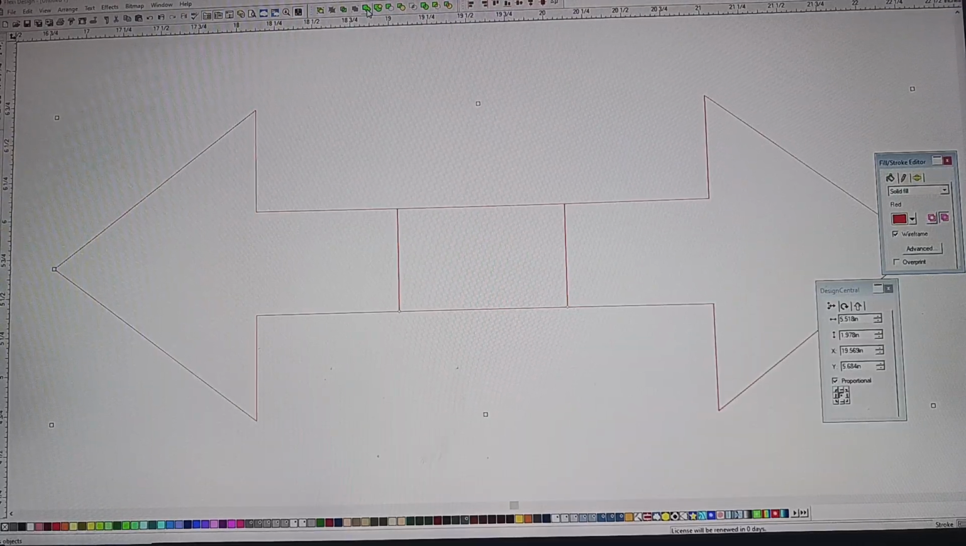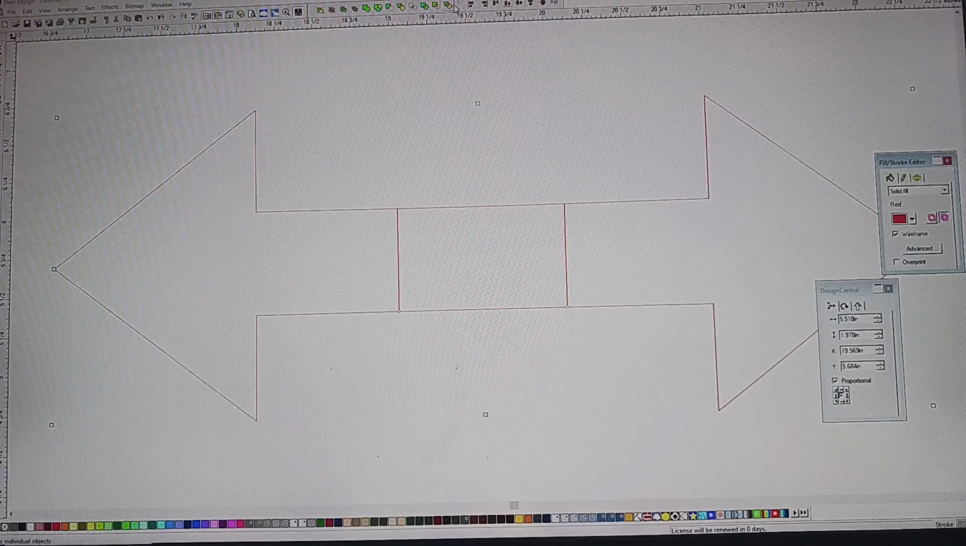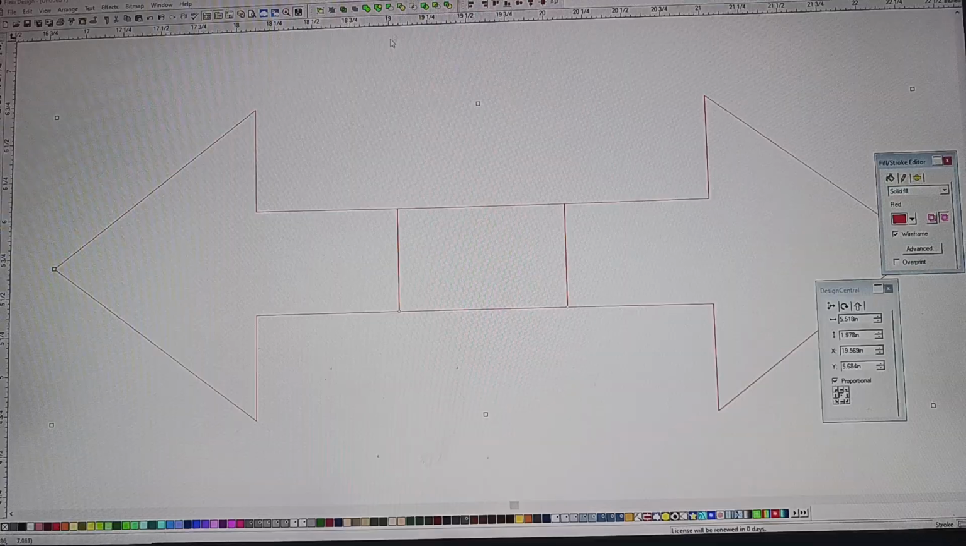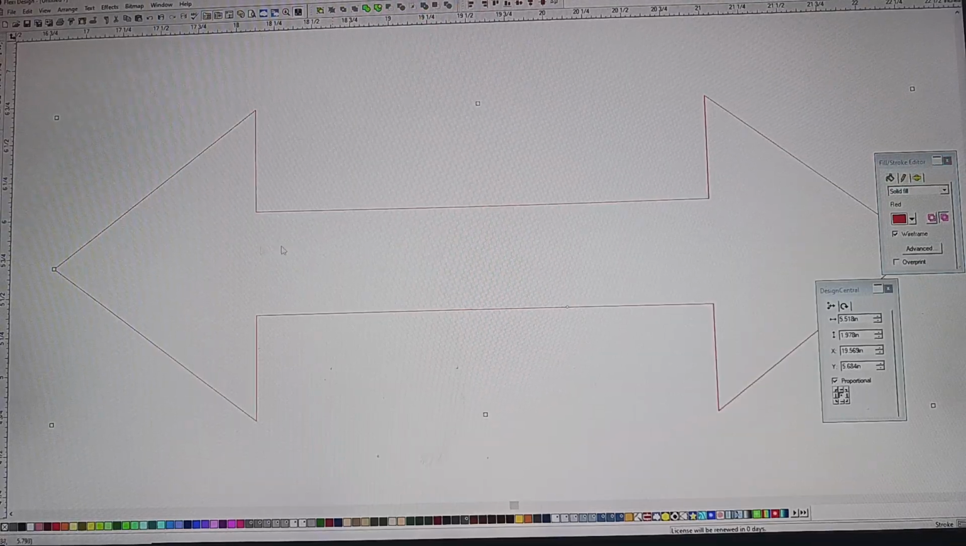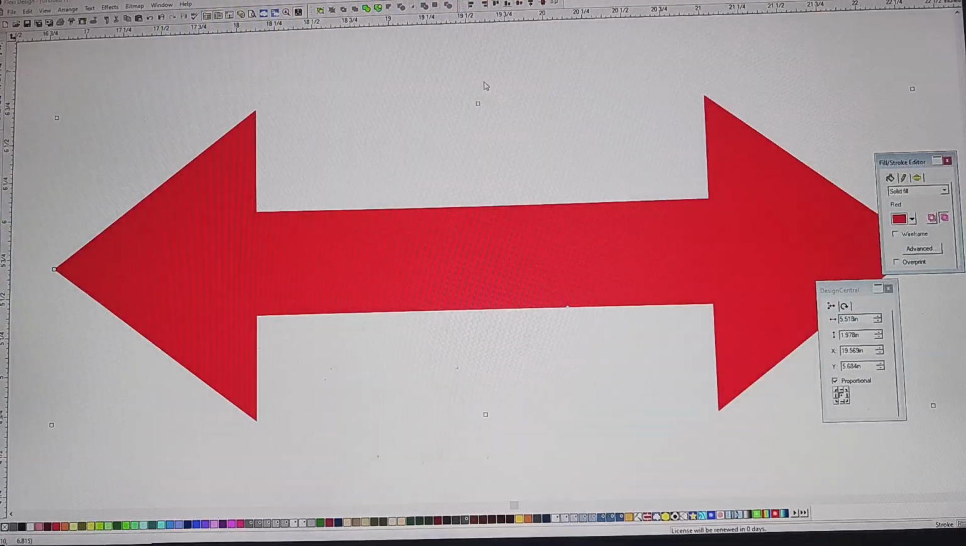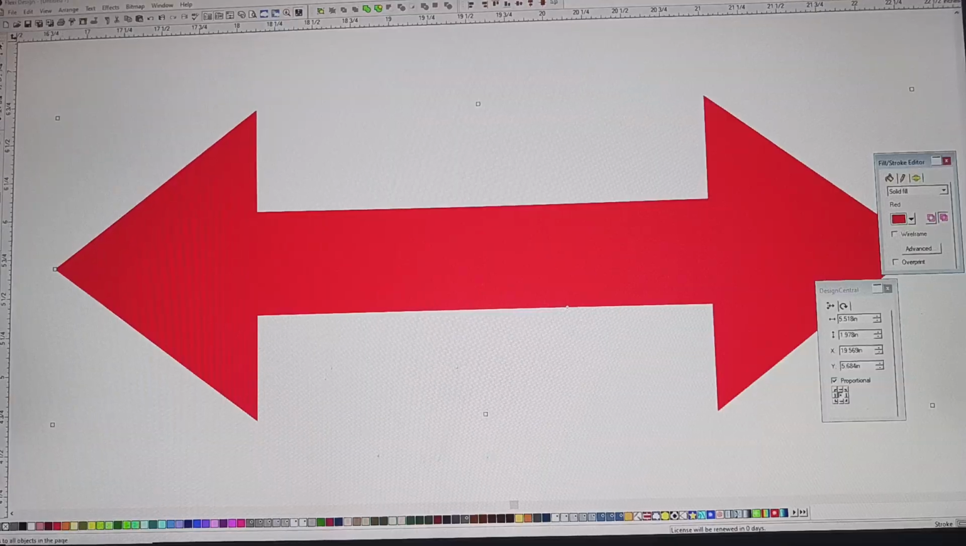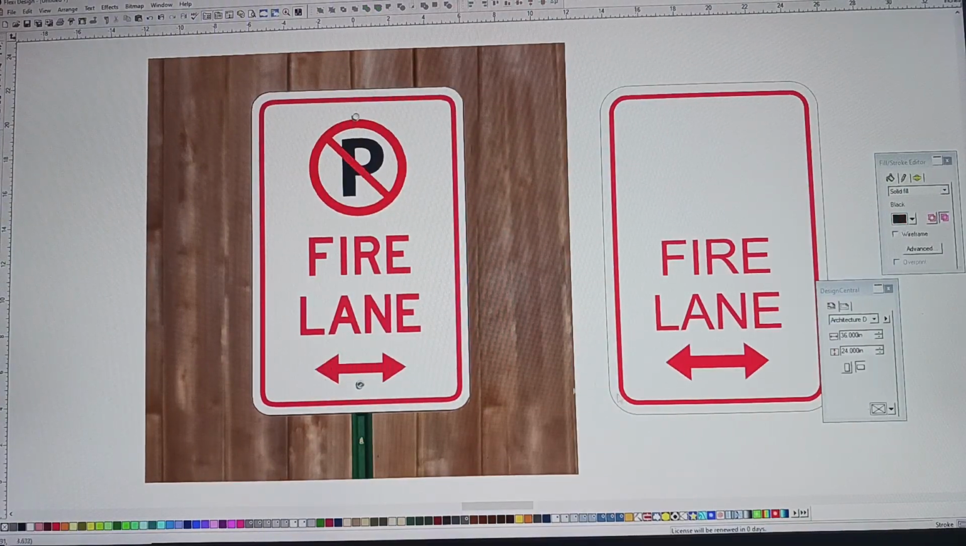If I come up here, these are all my combined tools. First one is weld. So as long as I have both of them selected, I'm going to hit that weld button, and now you notice everything in that middle is totally gone. So this is all one object now. Solid red. Zoom out. And I'm going to make this a little bit smaller. Doesn't have to be exact.